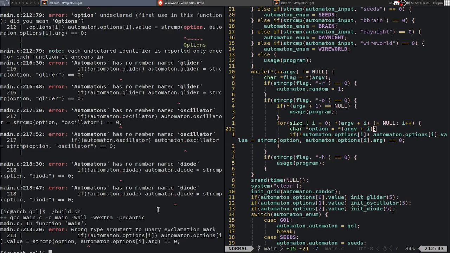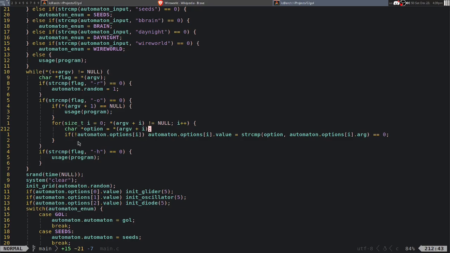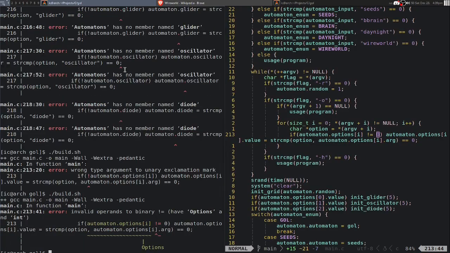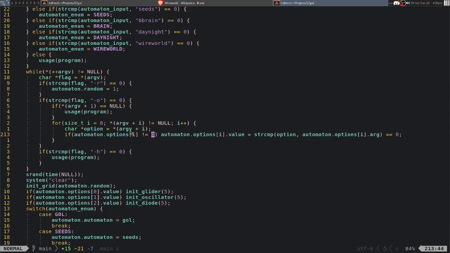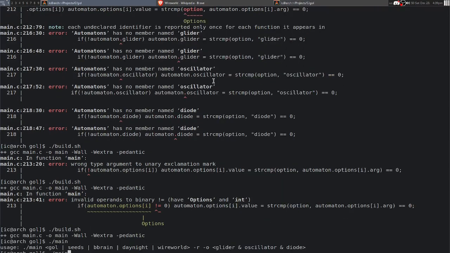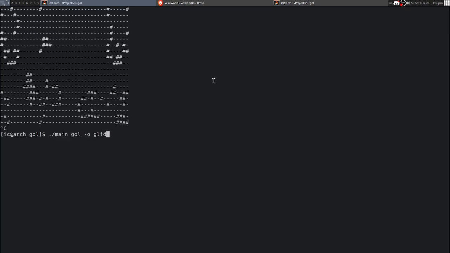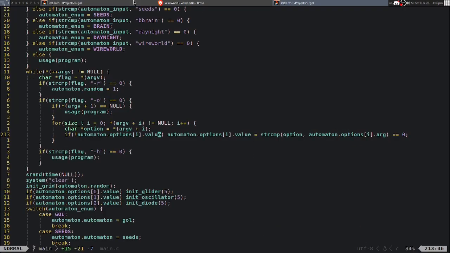Okay. Let's see. So that doesn't work. R equals 0. That is what I need to do. Okay, I need to do dot dot. Okay. Let me see if it works. Main game of life. Random. That works. Option, glider. And it breaks. Alright, so it did not work.